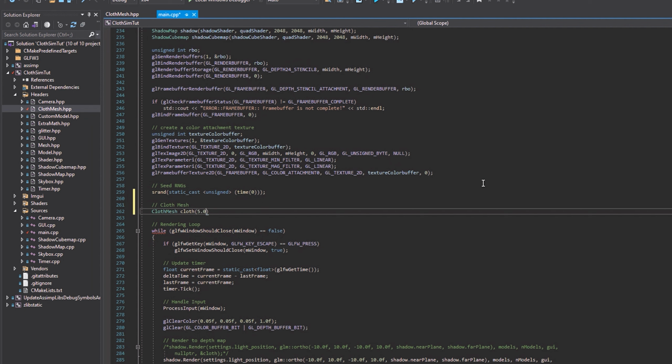And I'm going to set some variable values here. I'm going to say 5.0, 5.0f, 8, 16, and I have a texture called cloth fabric.png in the textures folder. You can put any texture you want there, by the way, and just add the name here. And that's it. So that should create our cloth.